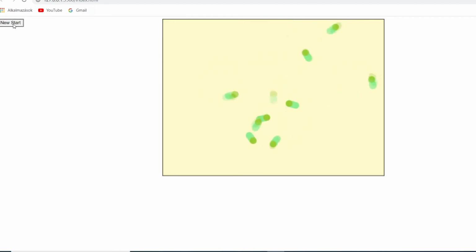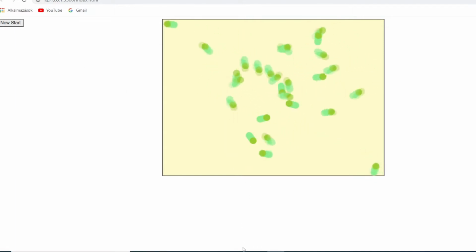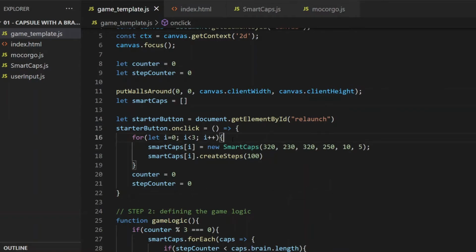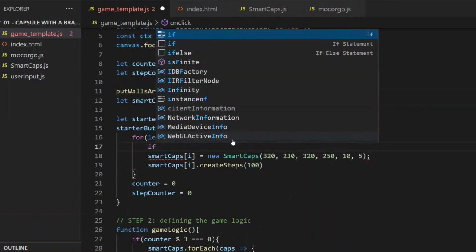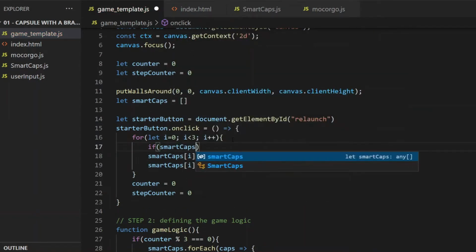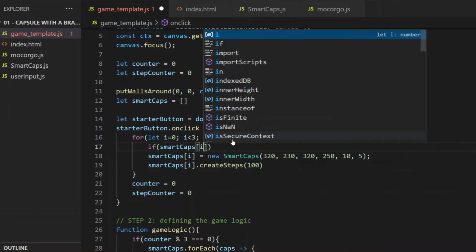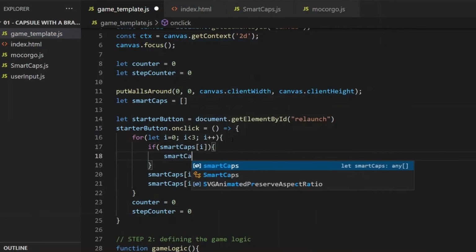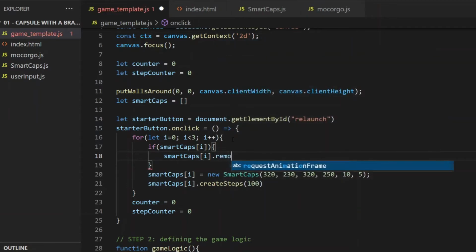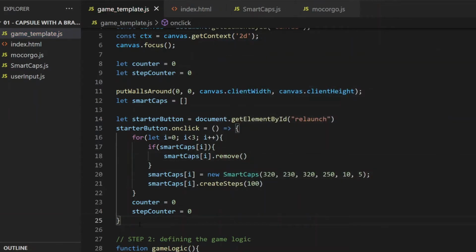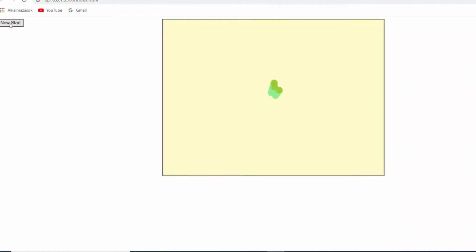New capsules keep coming, but the old ones don't disappear. That's because the old capsules are still part of the physics engine, and I need to remove them myself. To remove a body from the physics engine, every body has a remove method implemented. So in the onClick, I can say that if a smart cup with a specific index already exists, then please remove it from the physics engine. Now whenever I click that button, the current capsules disappear, and 3 new capsules start moving around.